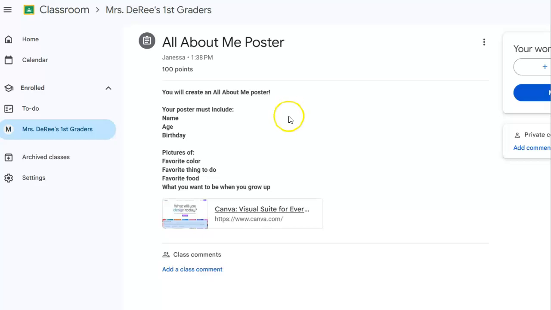So your poster is going to include your name, your age, your birthday, and then I want you to add pictures of your favorite color and your favorite thing to do, your favorite food, and what you want to be when you grow up. Okay, so all these things are what I want you to have on your poster that describes you.